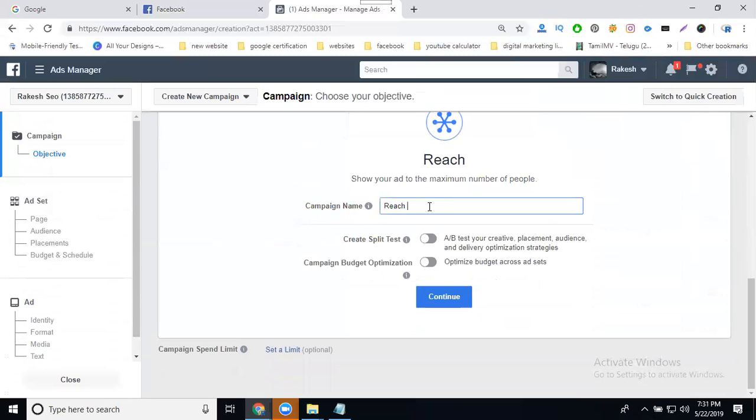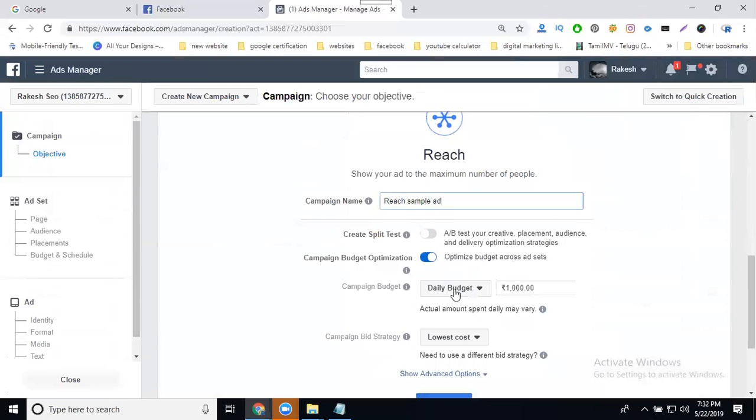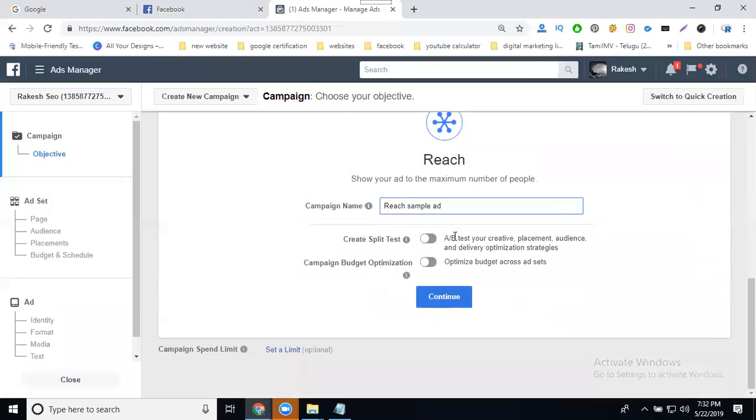Reach for which page? I'm selecting the sample ad. And before creating the ad, they give two options. First of all, the campaign is selected here: daily budget and your cost. Before creating the campaign, your budget will be fixed. I'm not interested in that. The second one is A/B test, nothing but creating your placement, audience, and delivery optimized strategies.